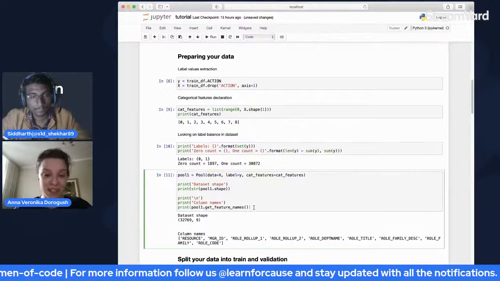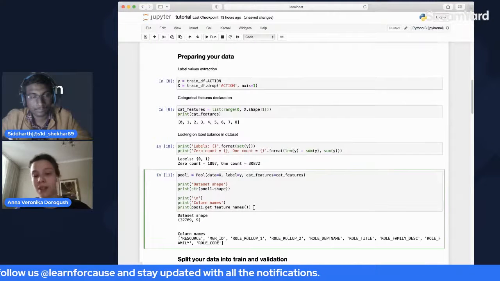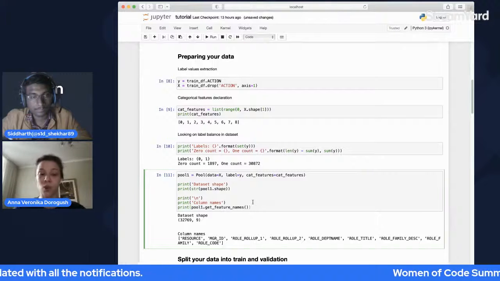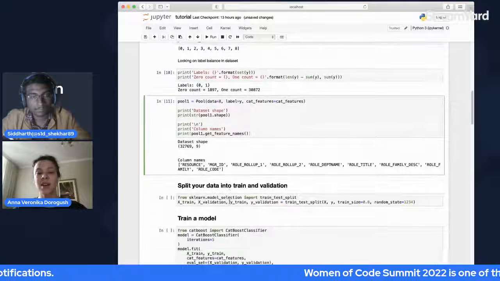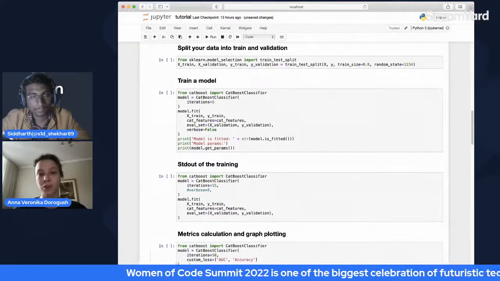We have read our data, and we have understood something about it: that the features are categorical, and that the balance of classes is off, so it's unbalanced. Now we are ready to train our first model. How do we train the model?